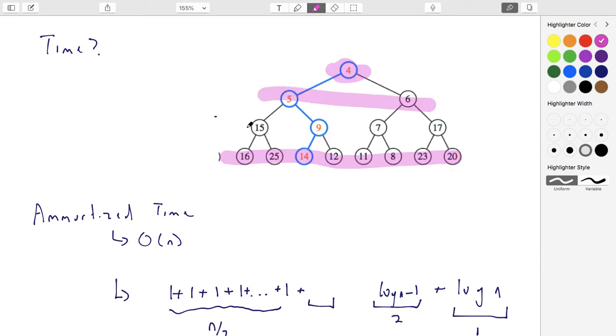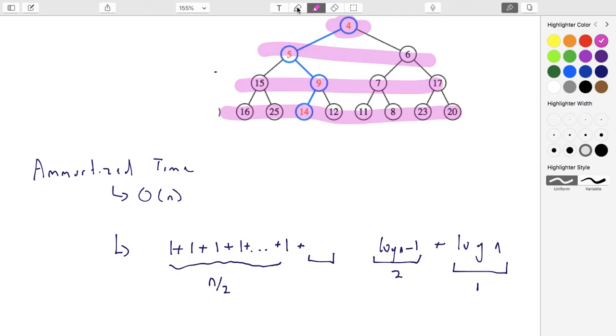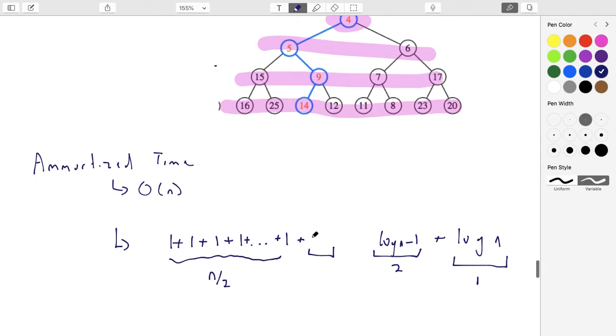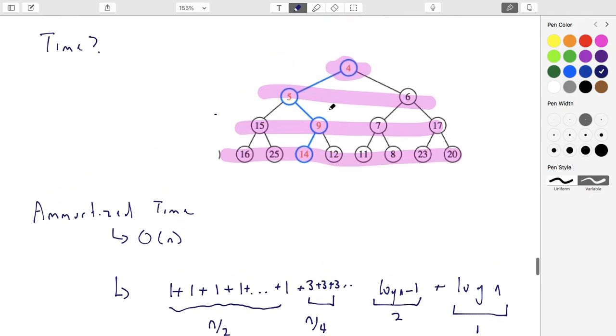Sorry, we talked about this. I know I'm sort of going inside and out from this equation. But here we have a bunch of 3s. So we have 3 plus 3 plus 3 plus 3, okay? And how many of these are there? Well, if half of our nodes are here, a quarter of our nodes are going to be here, roughly. This is off by one, but that's roughly the case.